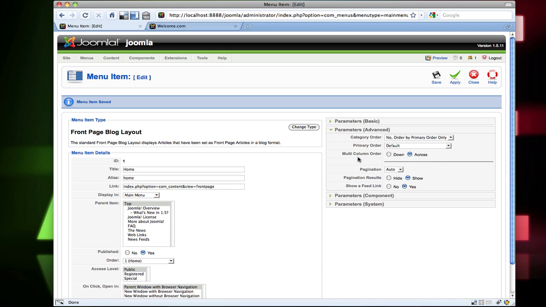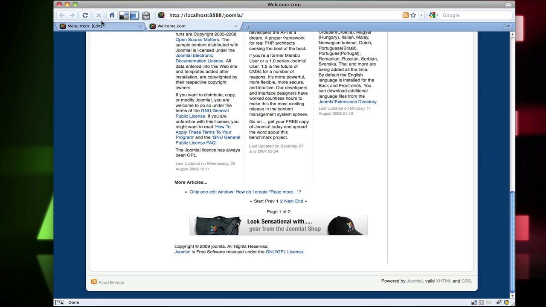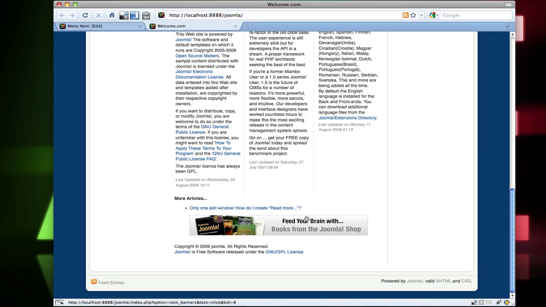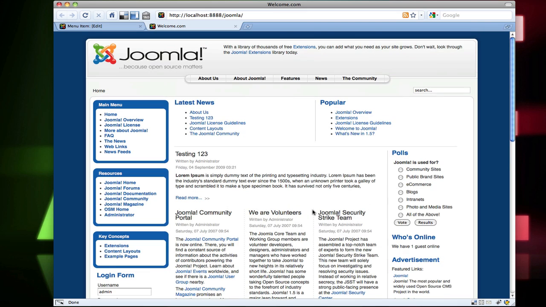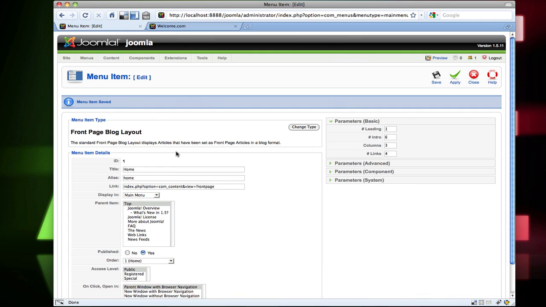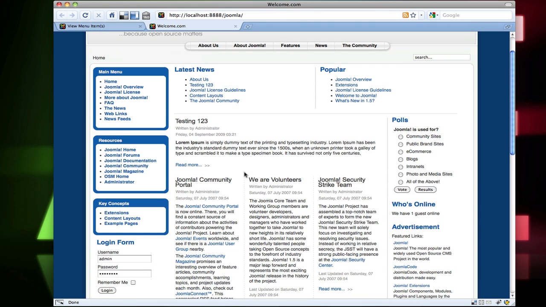So you can say, what do you want your multi-column order to be? You want it to go down or across. You want pagination. If I wanted to hide that, we can just hide that, and that pagination there is no longer. So that's a quick overview of how to customize your front page a little bit.